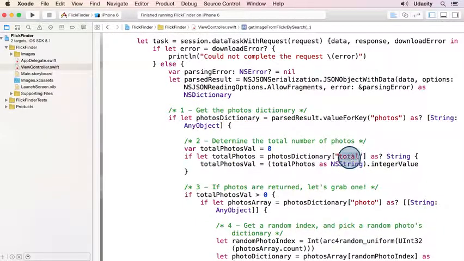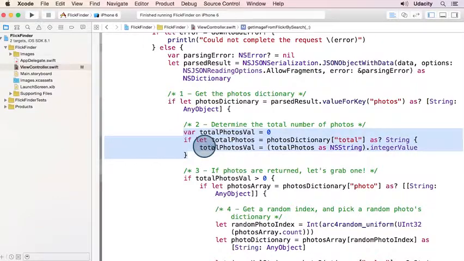There's another key that exists within this dictionary that will tell us how many images were returned for the search query. So then at this point I can look up the key total to return the value total photos, and if that exists, then the total photos value is what I'll use to store the actual number of photos that got returned for this request.